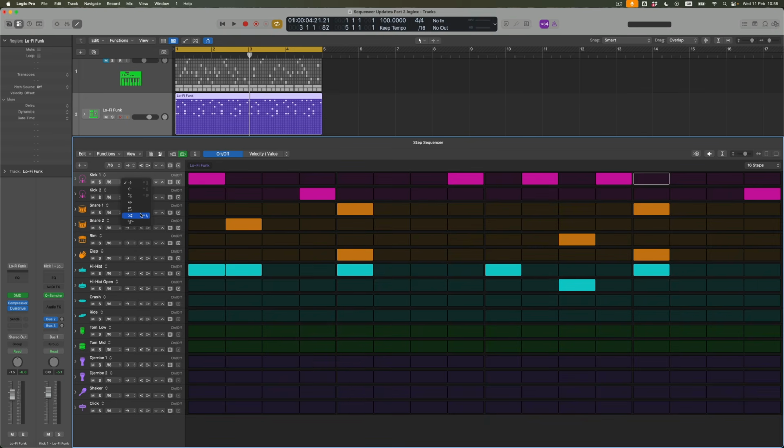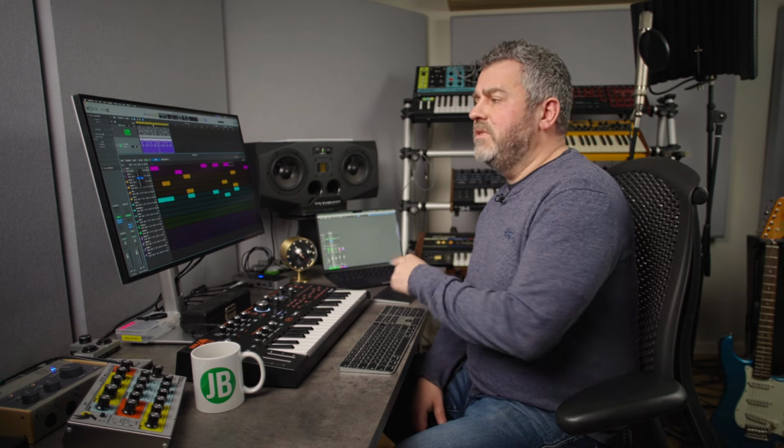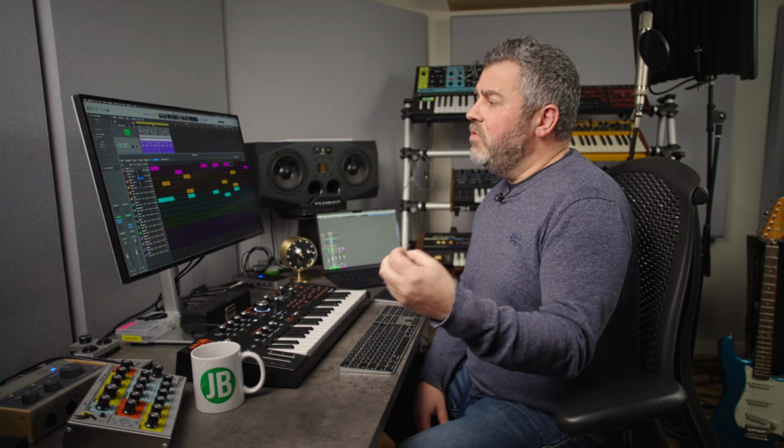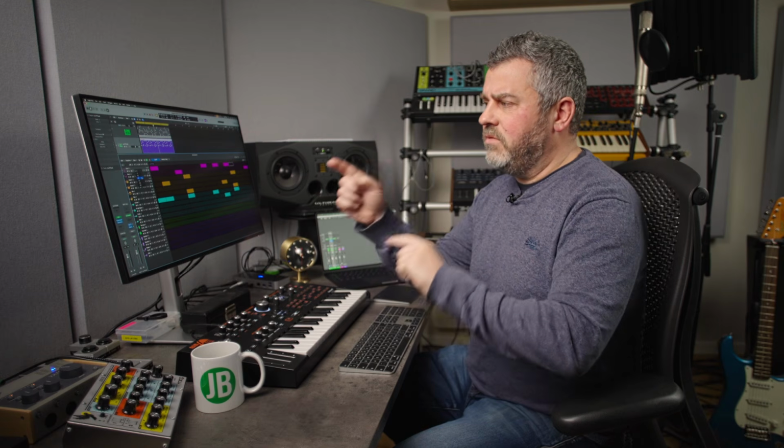So what we now have is pendulum mode, which is this one here. Now this is very like ping pong mode, but it doesn't repeat steps 1 and 16. So it bounces off the end and comes straight back. So what that's going to do is slowly put a sequence kind of out of phase with the ones that are playing underneath it.